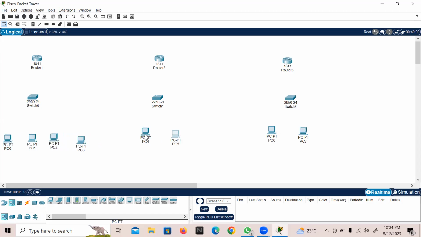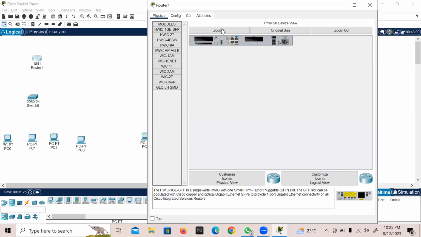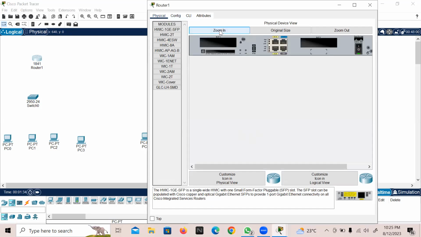Okay, same topology I am taking, same. Here I will take the same serial link. Let me hide this thing, hide floating control. So I will put this card power off.